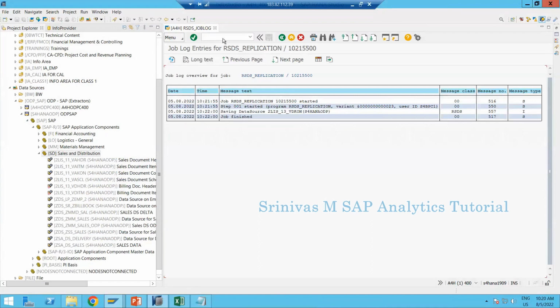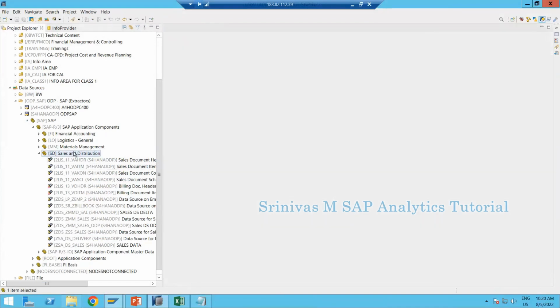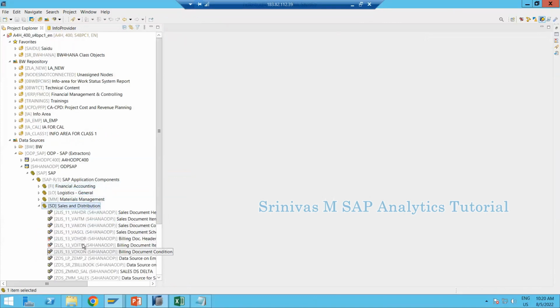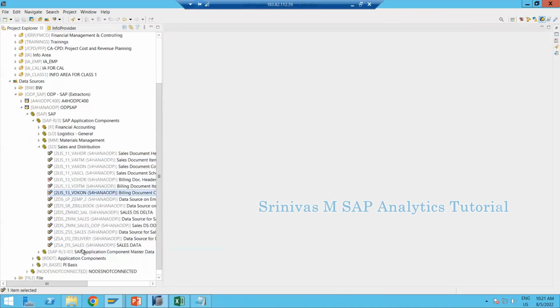Yeah, job finished. Now close this one. Now refresh your application component. Now you see VDKYN here. You see VDKYN and it is in active state. How am I saying it is in active state? The data sources which are in inactive state, they have this red color mark. Here it is not there, which means it is in active state.